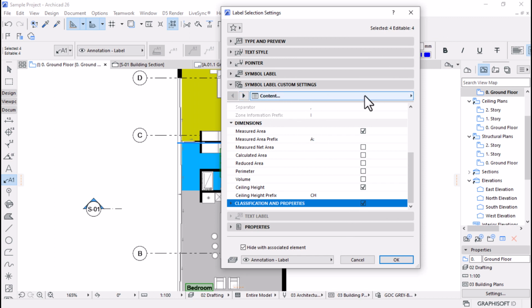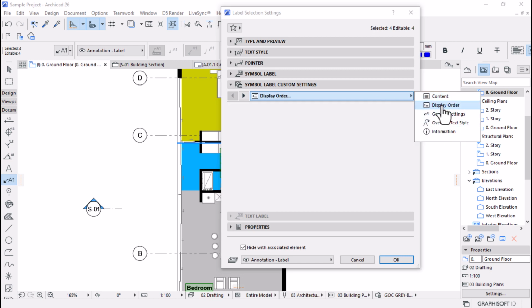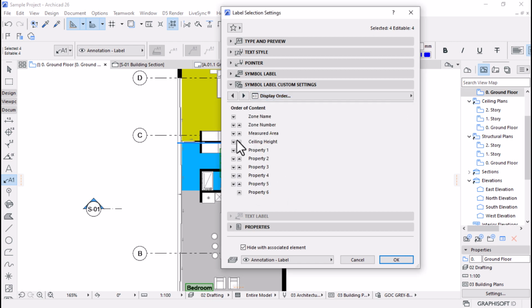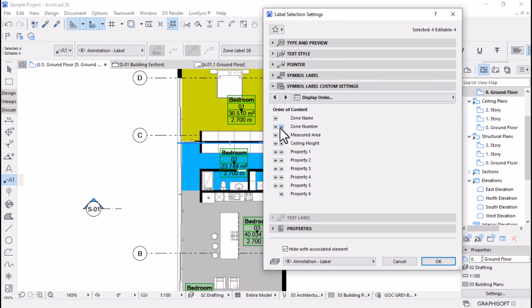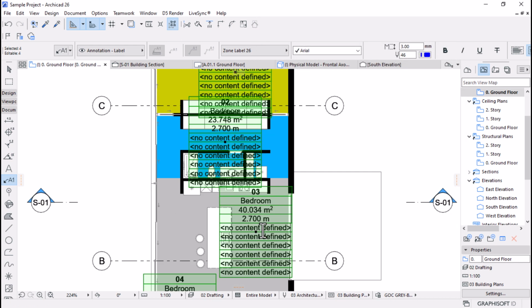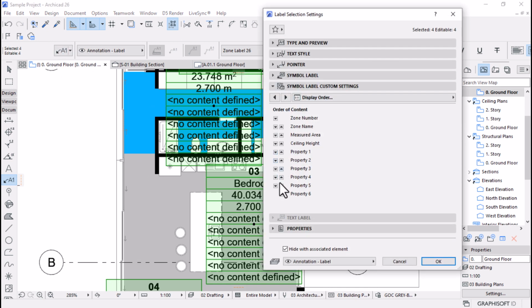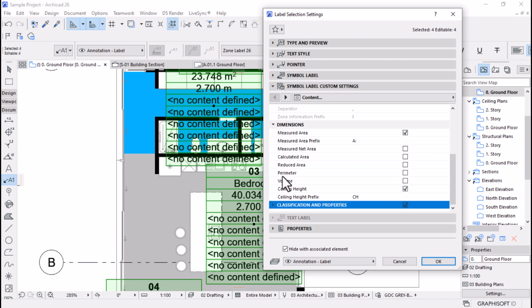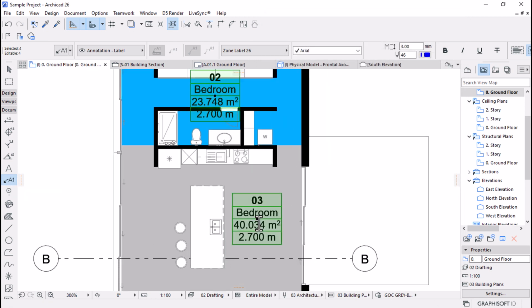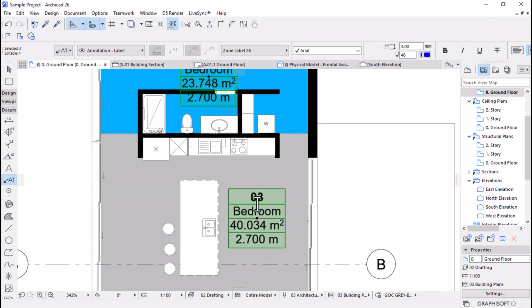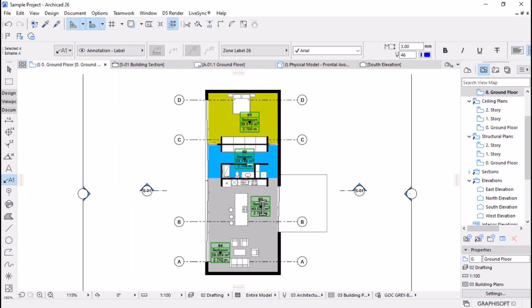Other things are just parameters like the display order. You can choose how you want the order to be. In this case, if you want the zone name or the zone number to be up, you can just move it up like that, and then if you hit OK, it will apply the changes. But it's because of these properties that are available. Let's come here and uncheck the classification and properties, and then hit OK. Okay, now we have our label starting with the number, as you can see.